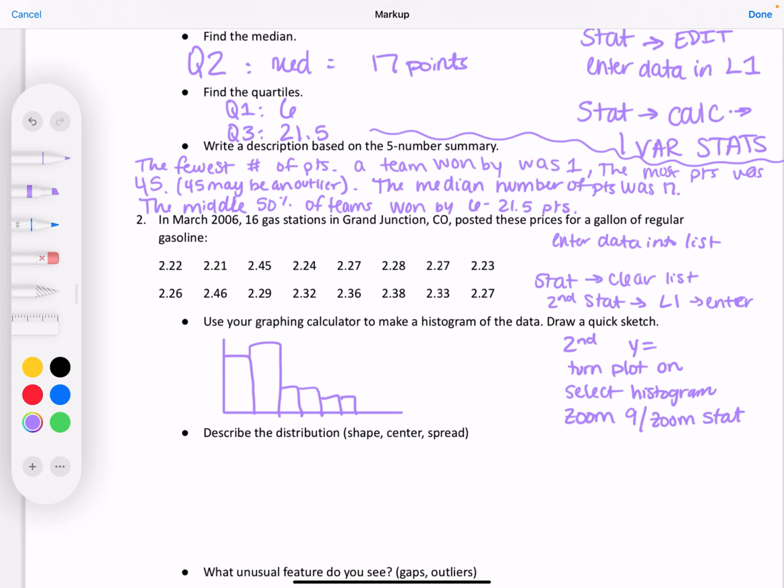So then it says to describe the distribution: shape, center, and spread. It's going to be a tongue twister. So what is the shape of this? Right skewed. Okay, so it's skewed right. And what else is it? How many big humps does it have in it? Oh, it only has one. So it's going to be right skewed and unimodal.